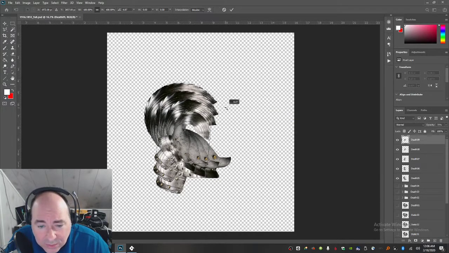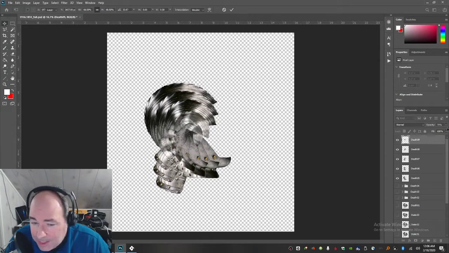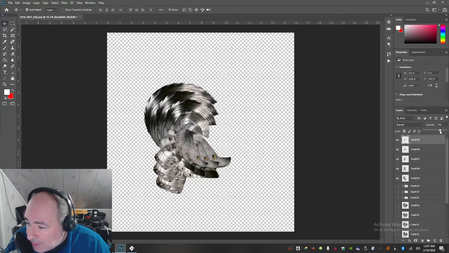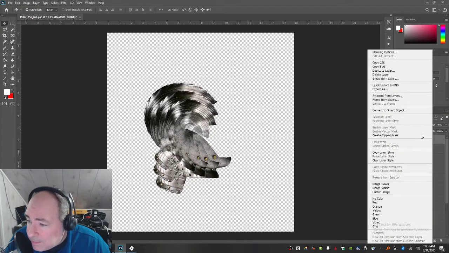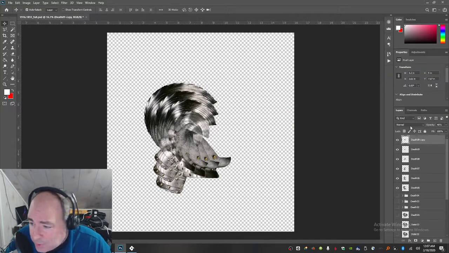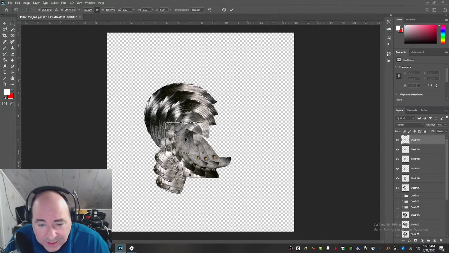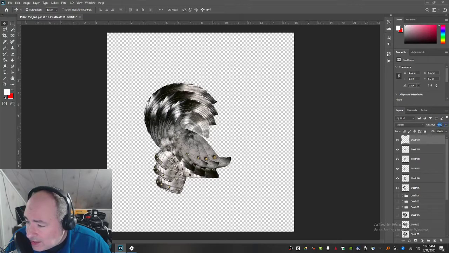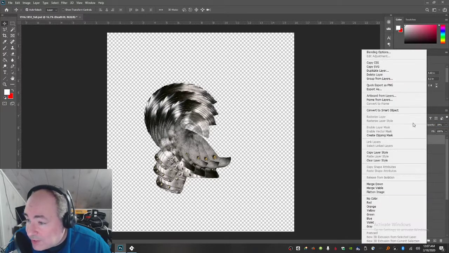And rotate some more. Oops, don't rotate it yet. I want to shrink it before I rotate it. Shrink it, and then rotate it, and then bring some opacity down, and then do it one more time. Duplicate layer. Oops, that would be Death 10. Again, shrink it down, rotate it, bring the opacity down.